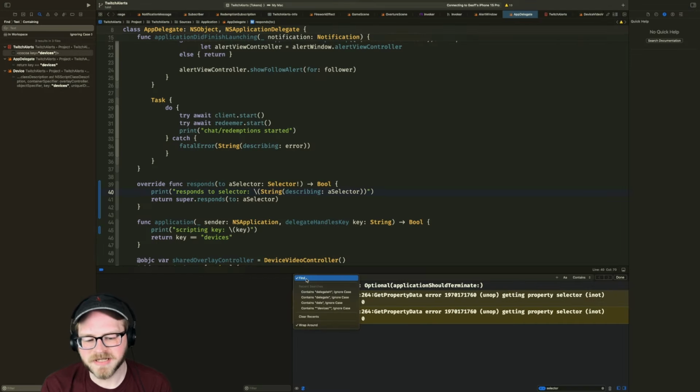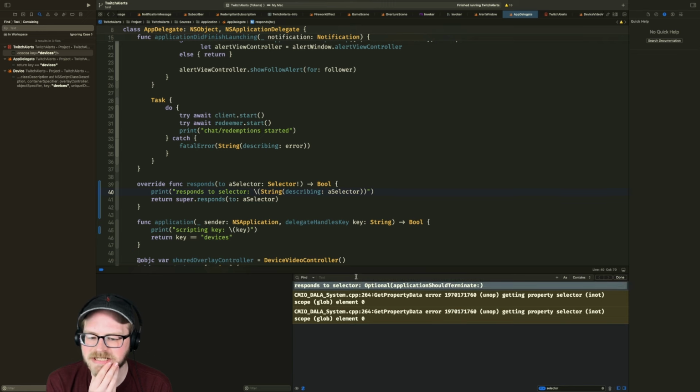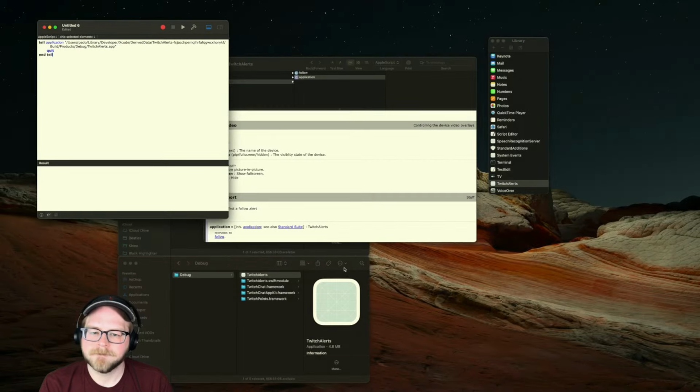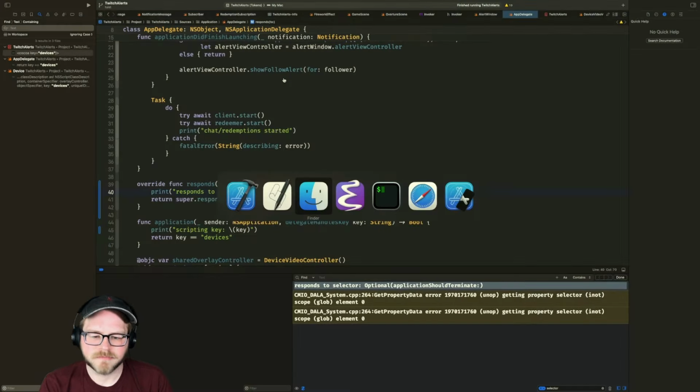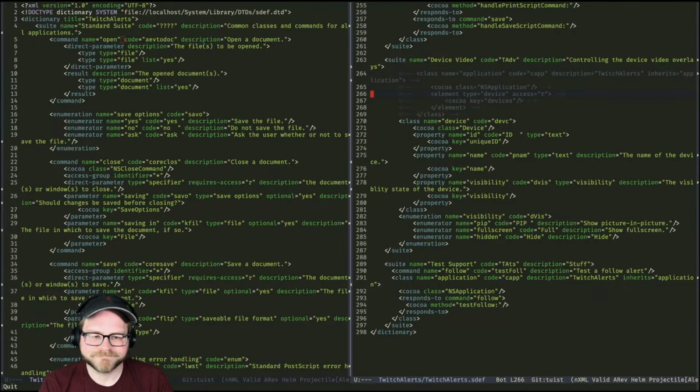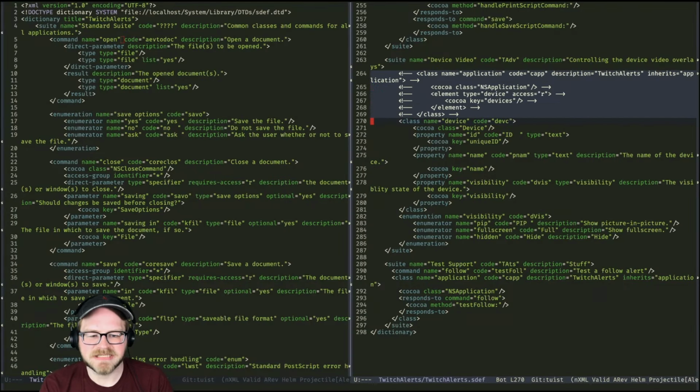Okay, so this did respond to selector app should terminate, and it did actually terminate it. So it is talking to the thing somehow. And yet. What am I missing?